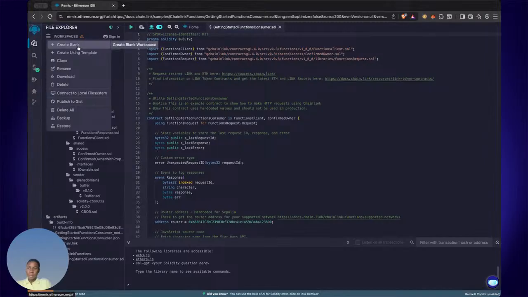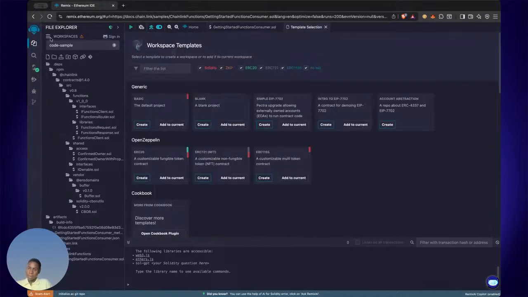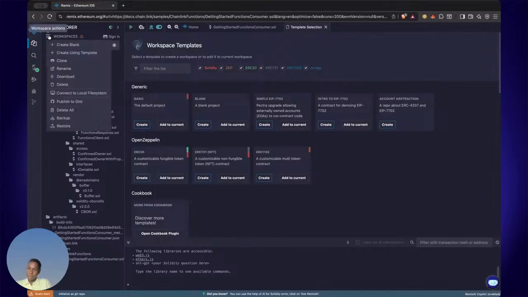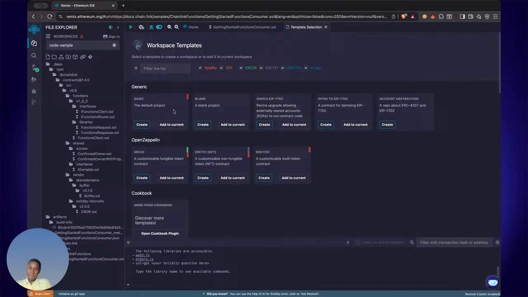Okay, to get started, just start using a template. So create using a template. Just click on the workspace side, and then you can click on create using templates, and you'll see a window like this open where you can select the template you want. So for now, let's just go with the blank project.